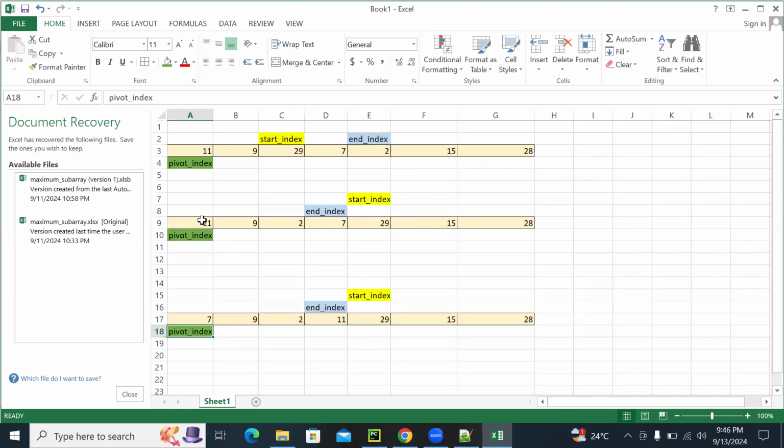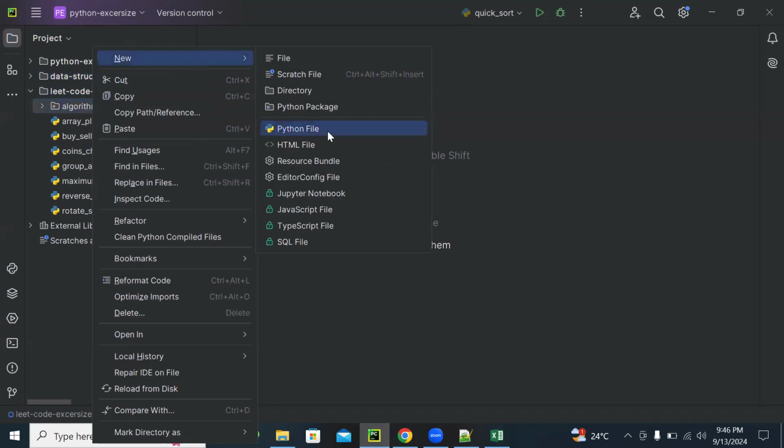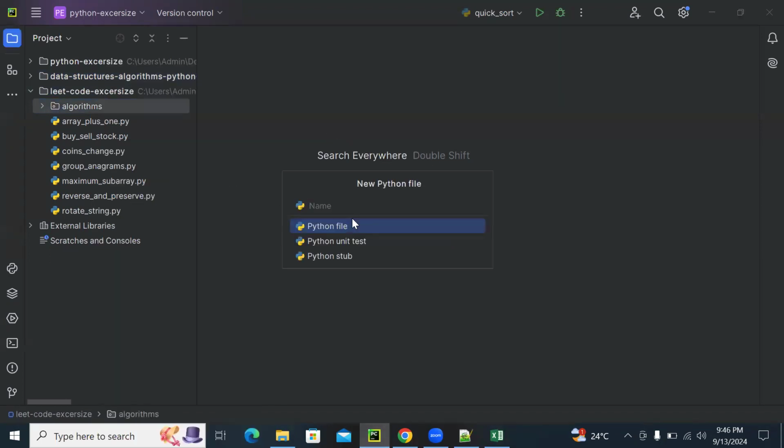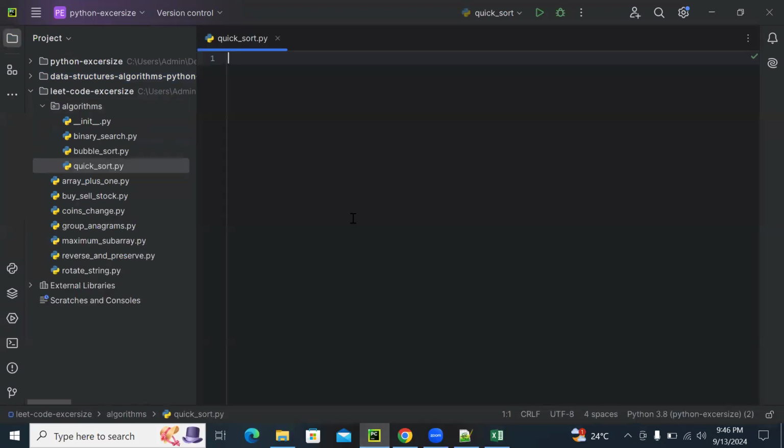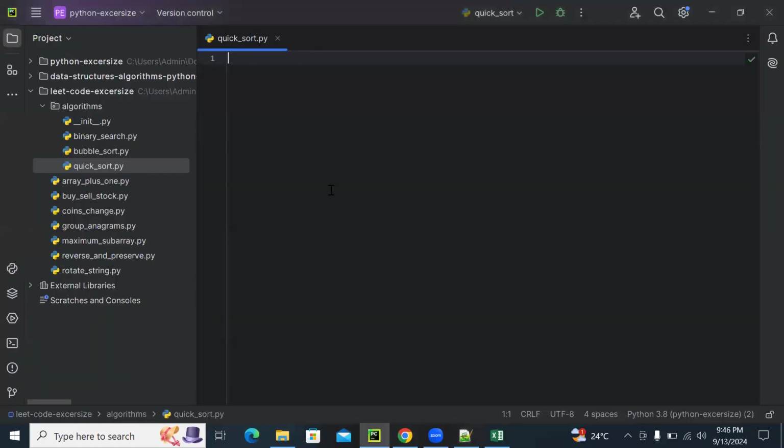Now, this was the algorithm. I hope you are clear. Now, let's get into PyCharm. We'll implement this algorithm, we'll write code. Let me call it quick sort. And what was the number? This was the number. Let me take this element and let's do it a little quickly so that we can finish on time. Otherwise, this video will be a little long.